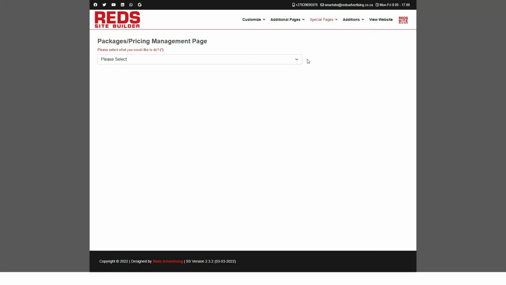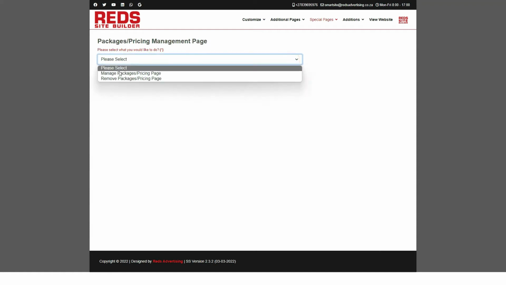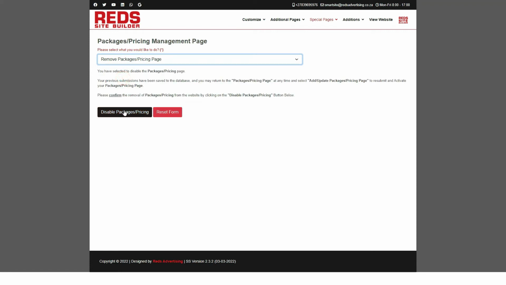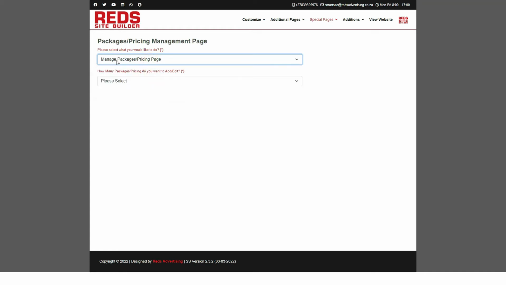Bear in mind that packages and pricing normally compare one package against another, therefore they would normally be the same height, same size, similar text, only with different variables in each one. So let's go through the process. First up, you once again see the familiar Manage Packages or Remove Packages options. Remove would be used only if you already have a page set up and you no longer wish to promote those packages. So, to start, select Manage Packages/Pricing page.